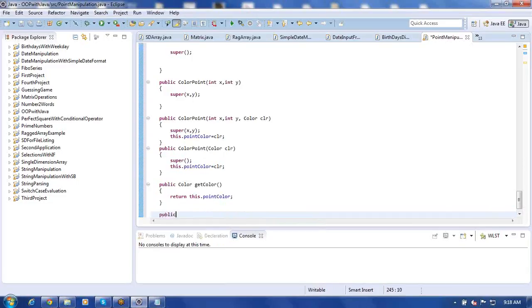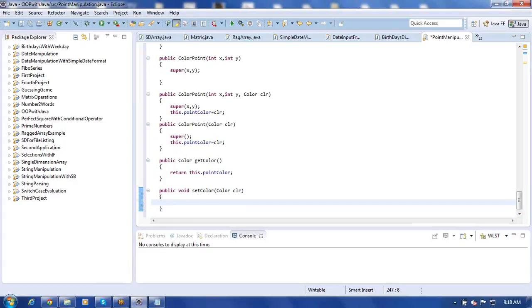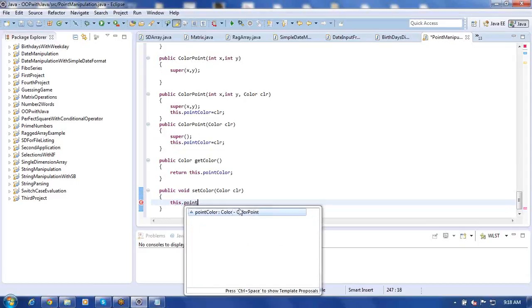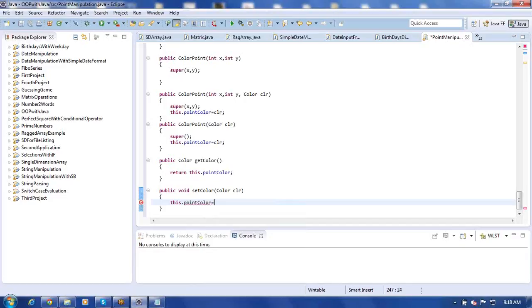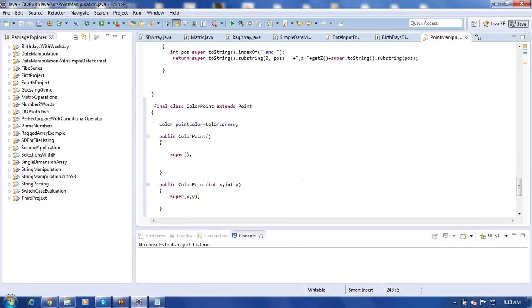Similarly, we can set a new color. Public void, then write setColor. Here again we need to pass the color object CLR. This can assign the value for us. Write this dot pointColor, this equal to CLR you can set. So this way we created a new class. We have created ColorPoint here.